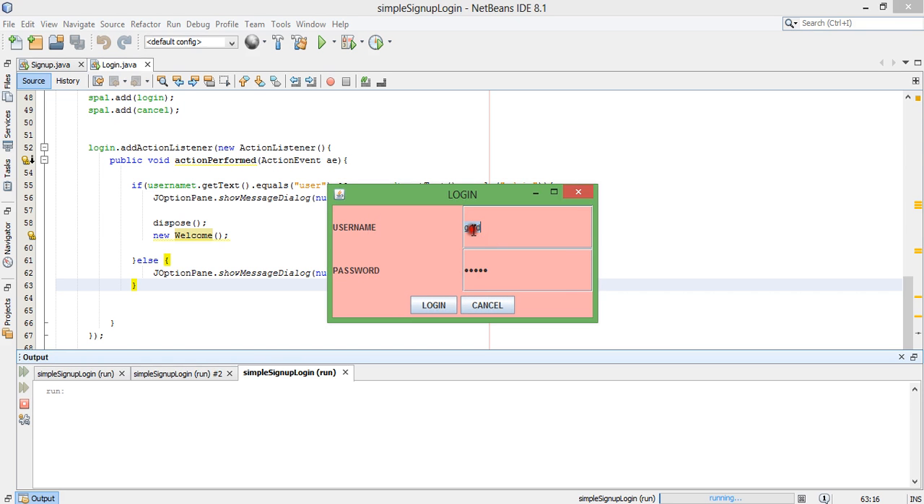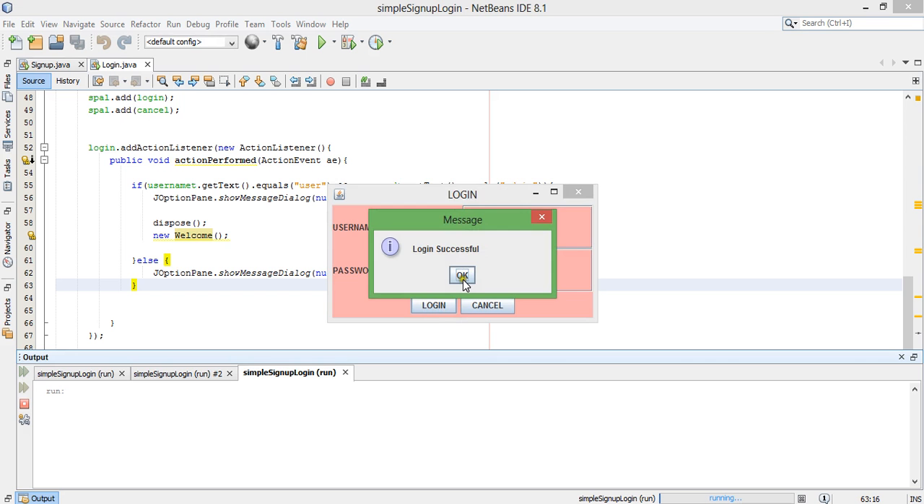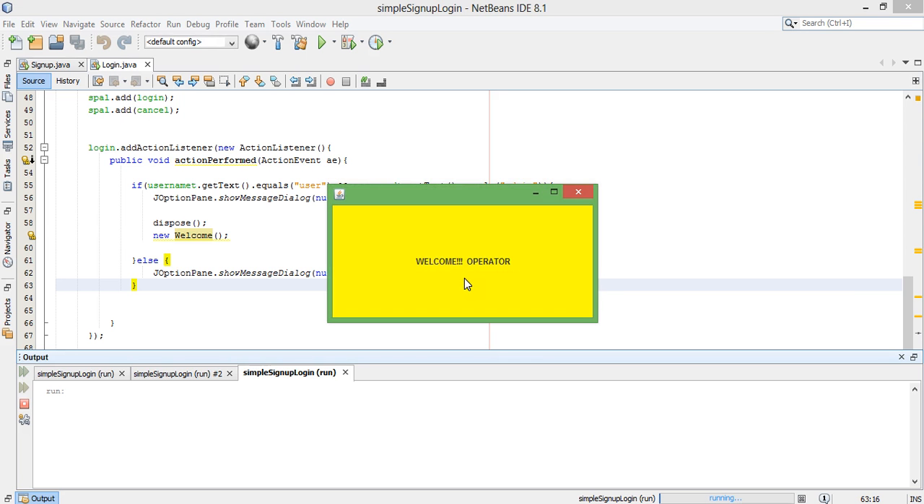But then our user is correct and the password is also correct, admin. Login successful. Welcome operator. Fine, this is what we want.